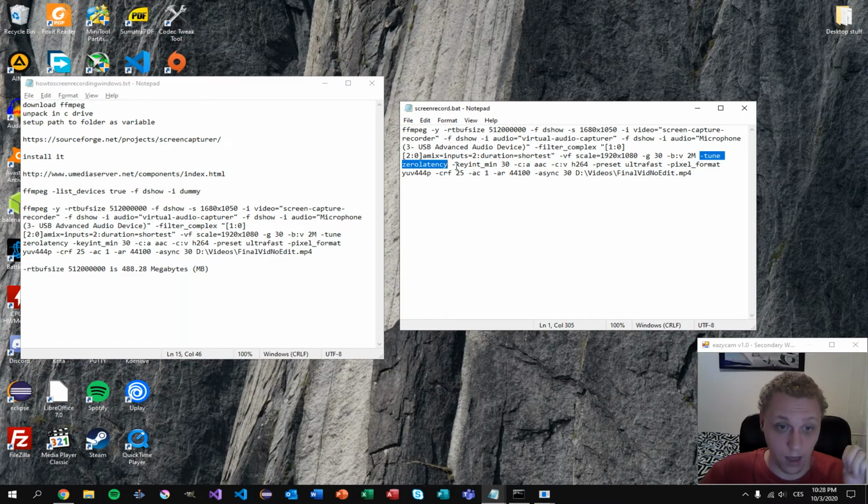Next we have -keyint_min 30. This is the second part which defines what your FPS or your frame rate should be. Again, it's another place where you have to change it. So this one pretty much defines, hey, I want to record at 30 FPS. This sets it as a minimum. This will pretty much force it to stay at 30 FPS no matter what. So it will constantly spit out 30 FPS.